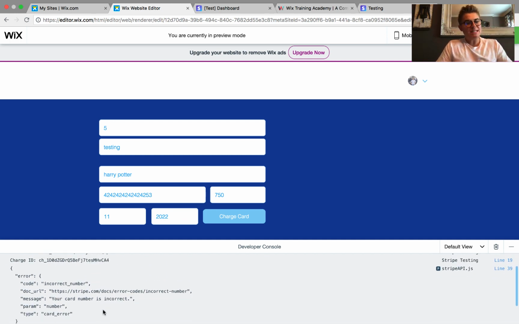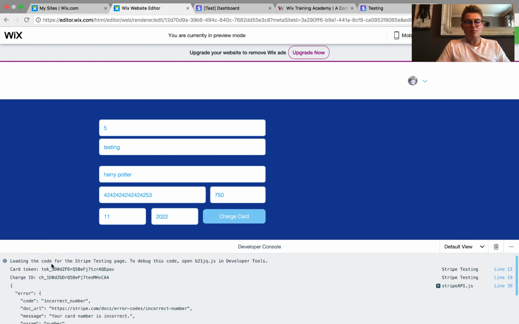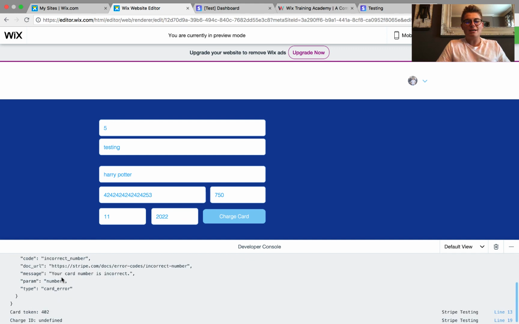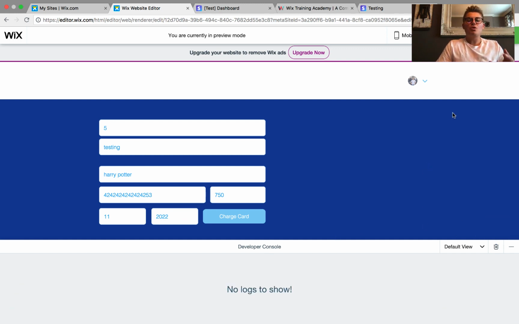So if you're testing it, there's a correct version right here, the card token, charge ID, and it shows you the 2 right here. And here's the incorrect. It'll provide you the error code, and it'll say charge ID undefined. That is how you set up your Stripe integration in Wix.